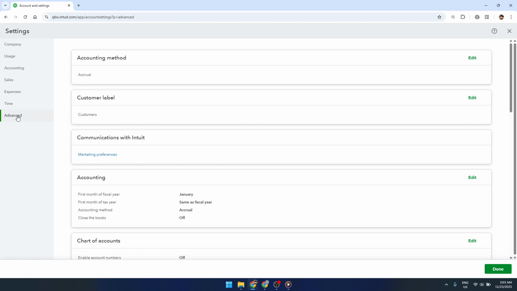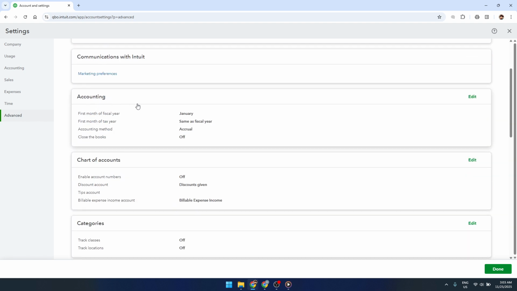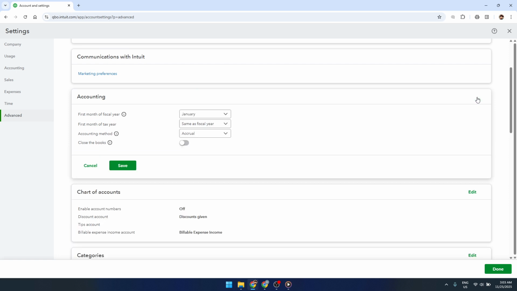Once you're in the Advanced tab, look for the section called Accounting. This is the area that controls the structure of your financial reporting. On the right side of that accounting section, you'll see a small pencil icon. Click that pencil icon to edit the settings.